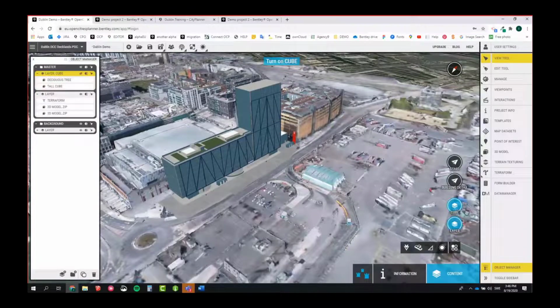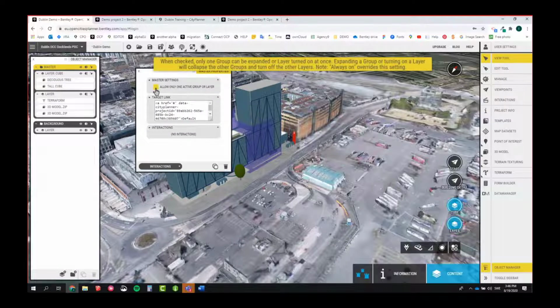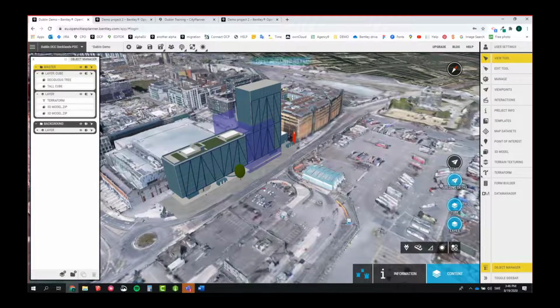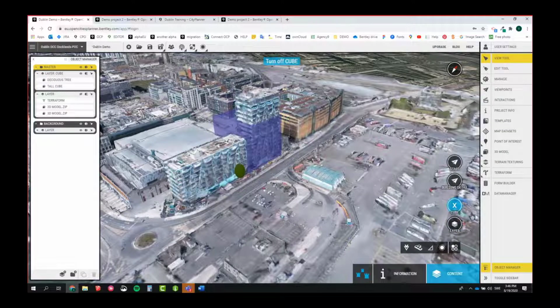So let's say when I click on cube, I want the cube to appear, but I want the other layer to automatically disappear. I don't want the users to be clicking on and off each time. So I can do that if I go here to master and then click on allow only one active group or layer. So this means that just one thing can be on at a time. So right now it's this layer, and when I click on cube, the layer automatically gets turned off.